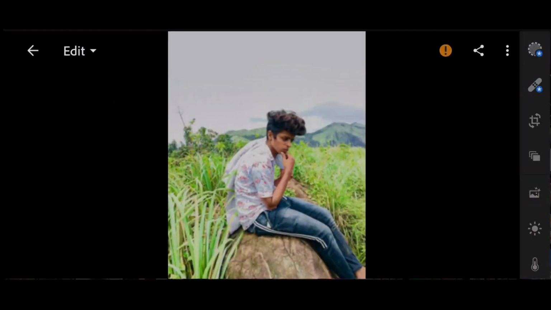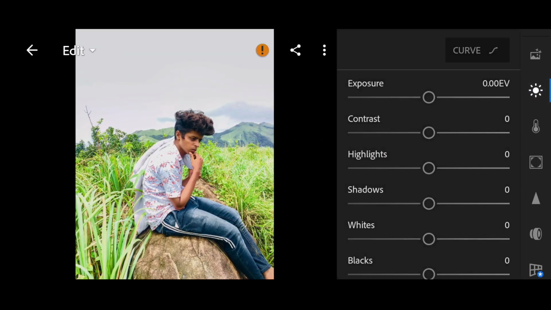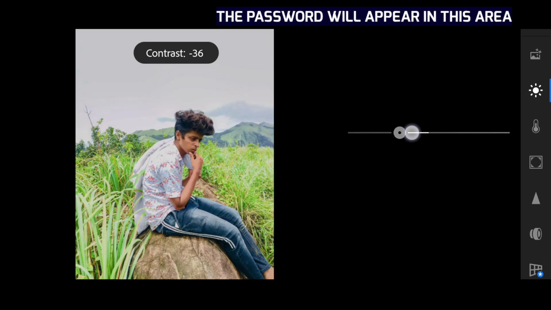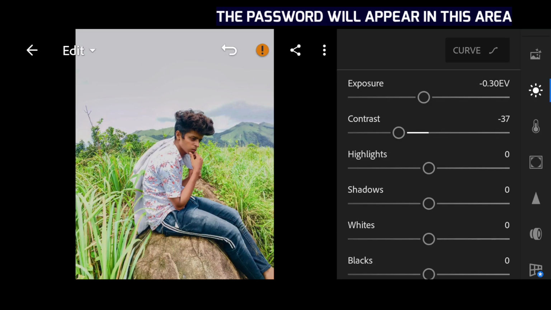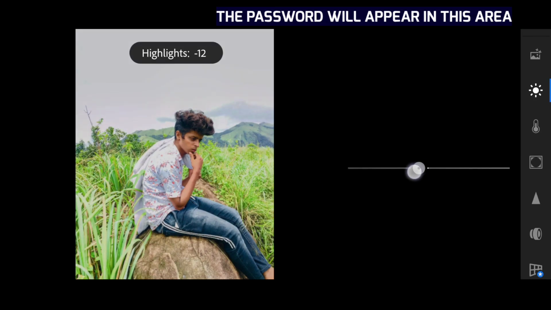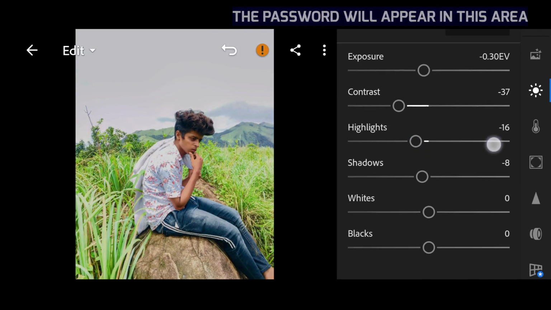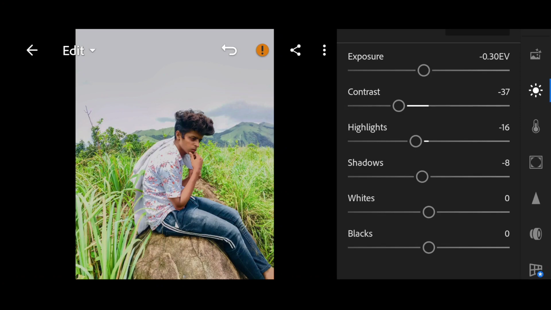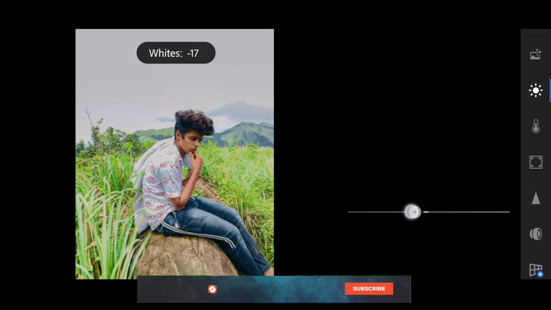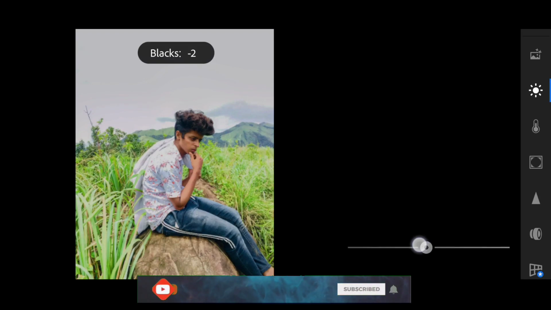So, let's start editing. First go to Light. Exposure -0.30 EV. Contrast -37. Highlights -16. Shadows -8. Whites -17. And Blacks -5.